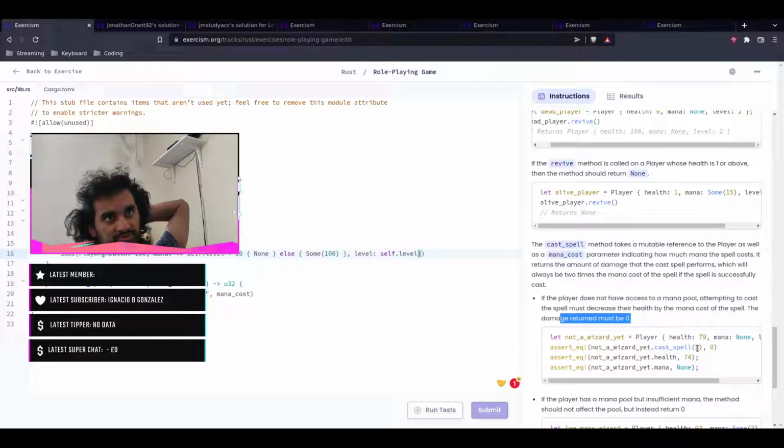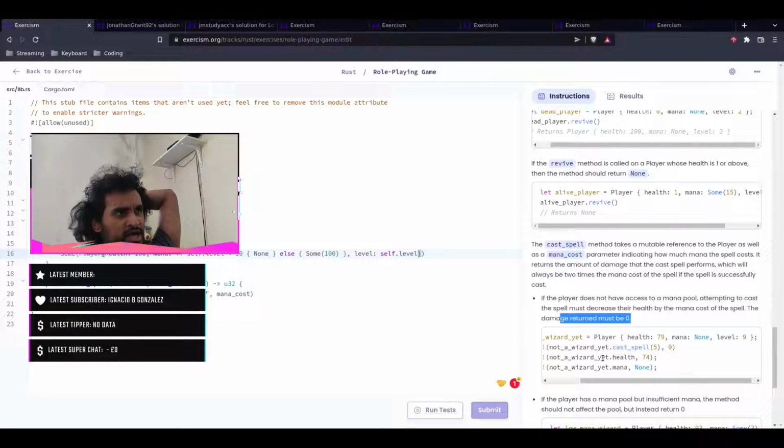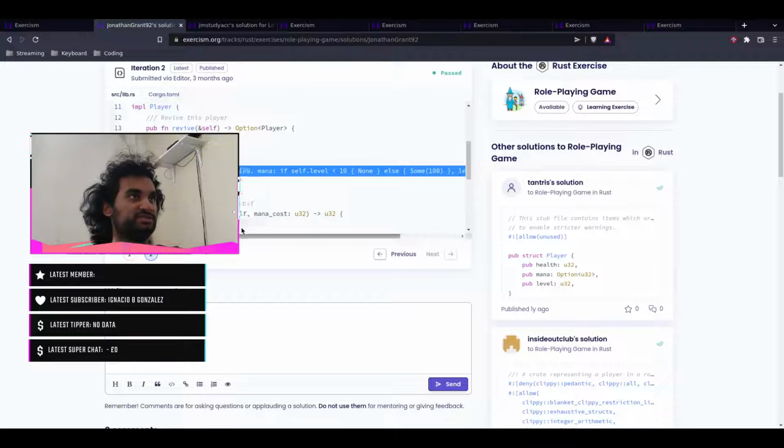Not all wizards cost spell 5, 0, and yet health 74, none. So okay, let me look at this.